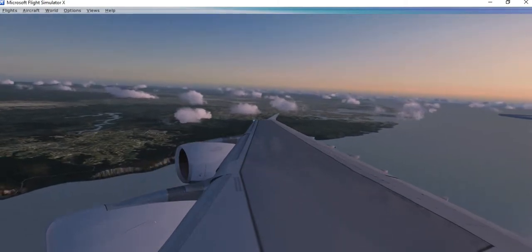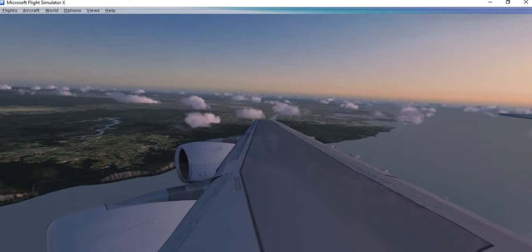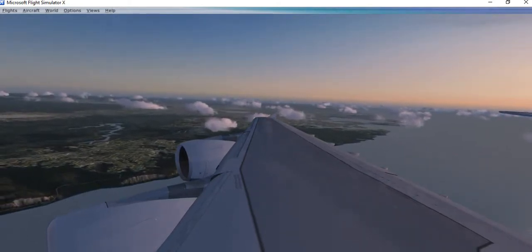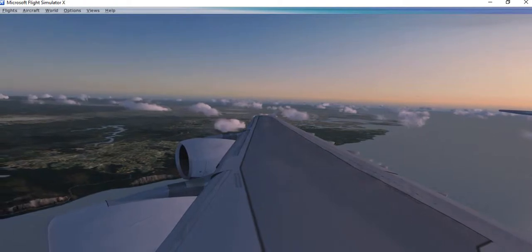Okay, so here we are at 9,000 feet, and we're just about to contact Sydney departure.